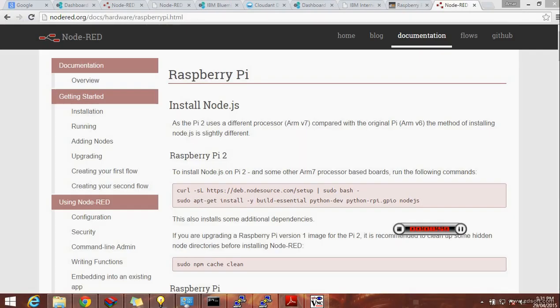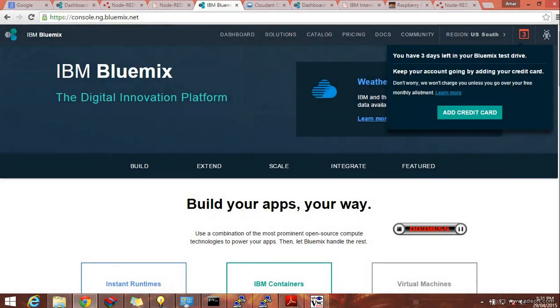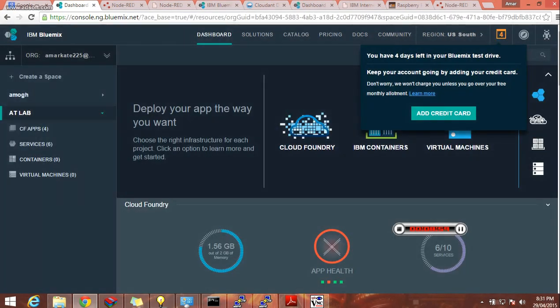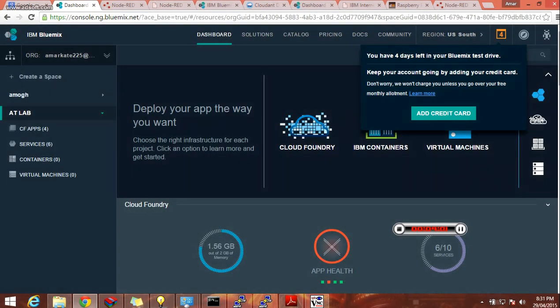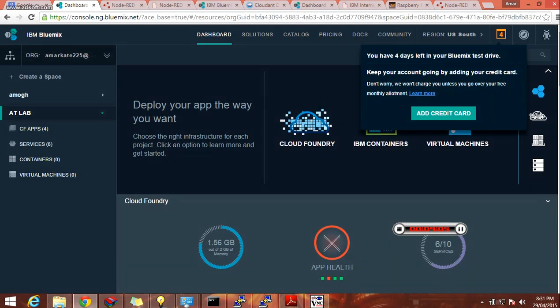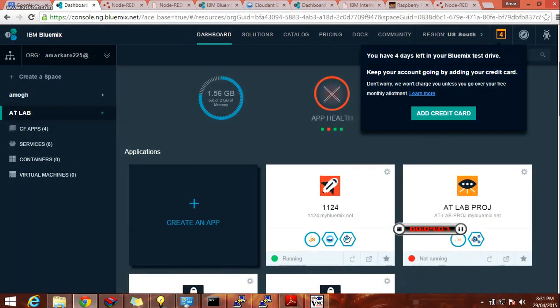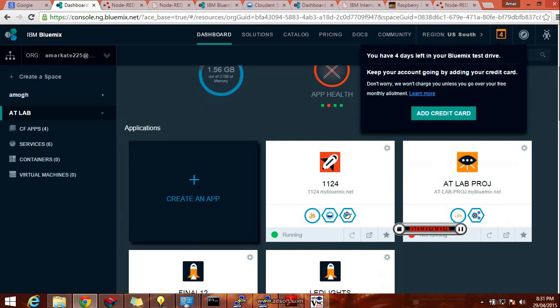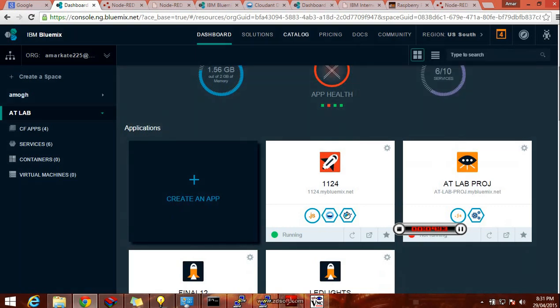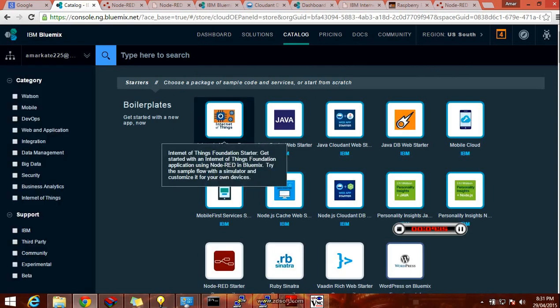Now, the Bluemix part. First we have to register for Bluemix, that is log into Bluemix and create one app. These are all the dashboard, and you can select the US South region and create one app. For every app you can add any service. So we have to add Internet of Things as a service. You will get that service in the catalog. You can hit the catalog and you will get Internet of Things. You can add this service.